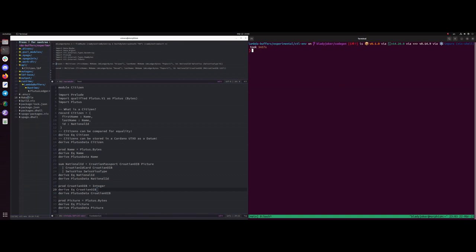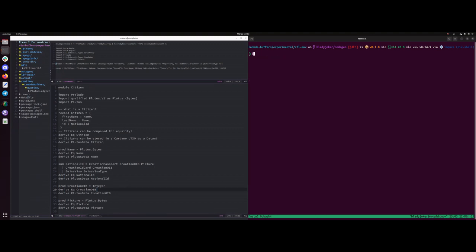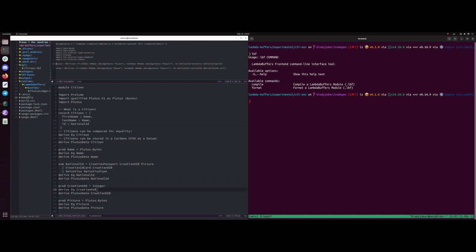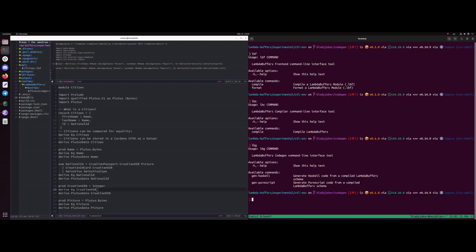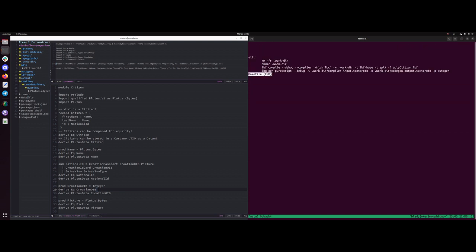What we have here is a couple of commands that we can use to run PureScript projects, which is Spago and PureScript itself and stuff like this. But we also have LBF, LBC, and LBG. We prepared a makefile, so we don't have to reinvent the wheel here.